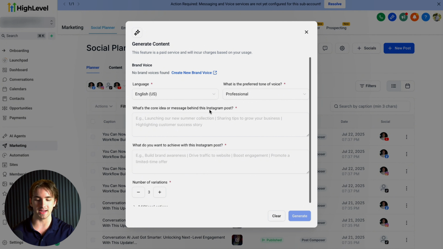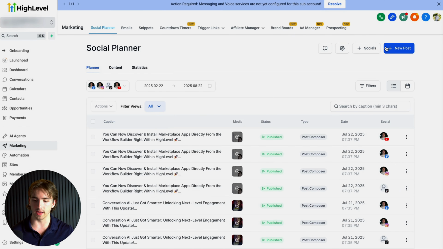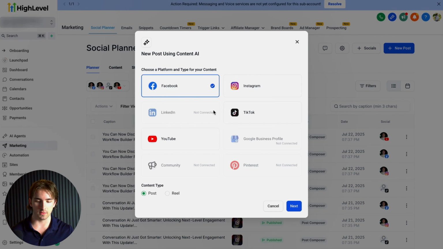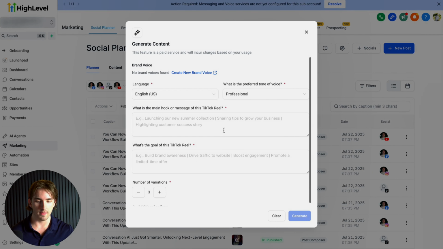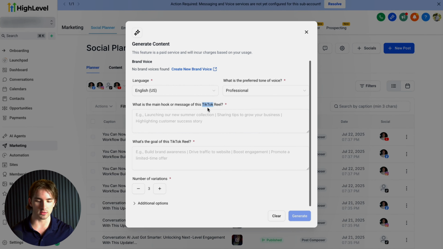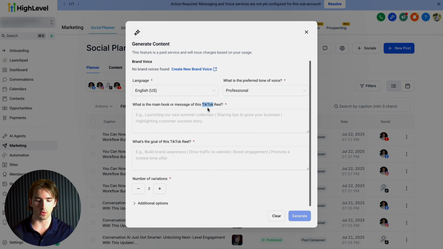As you can see here, it actually says Instagram, which is really cool. If we go back and we click a different platform, such as Facebook or let's do TikTok, then it asks us for TikTok specifically as well. So this is a really tiny key detail, but it's just showing that HighLevel is really paying attention to detail with these prompts. And with this, it will ask us what is our main hook or message of this reel.